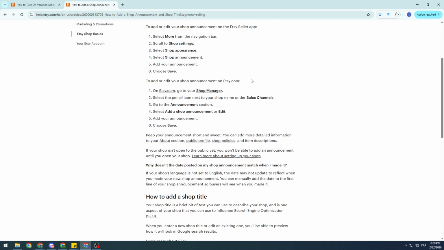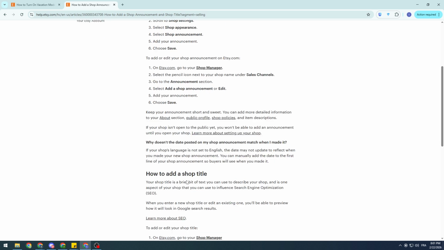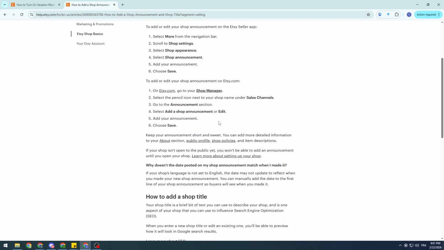Now also for those who are using it through the PC, you can simply go to etsy.com, go to your Shop Manager, select the pencil icon next to your shop name under Sales Channel, go to the Announcement section, select Add to Shop Announcement or Edit and add your announcement, then choose Save. So it's very simple and easy guys, and in case you would like to add a title, you can do that as well from the same place.